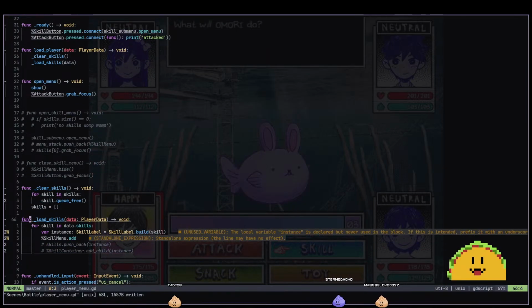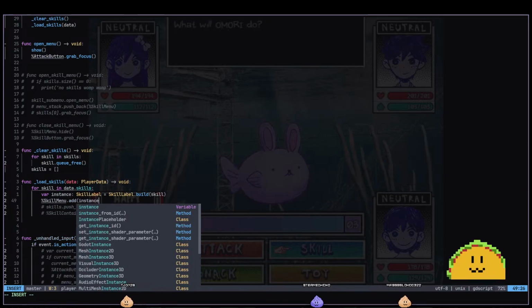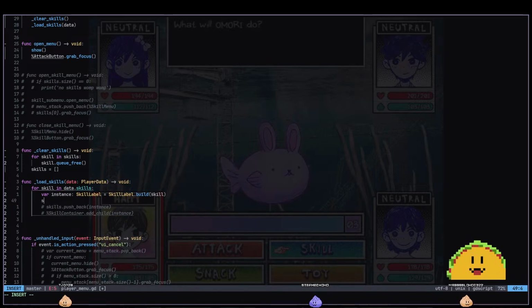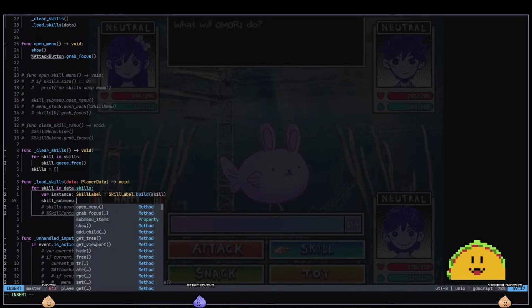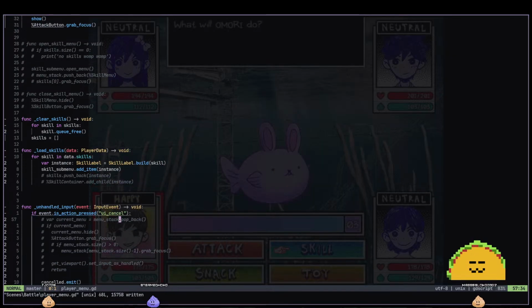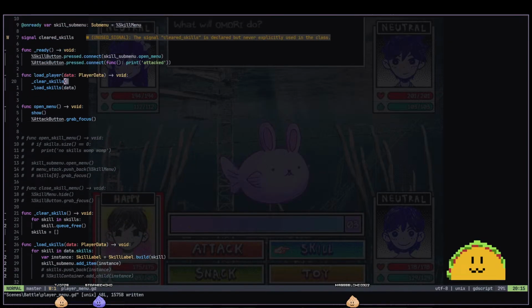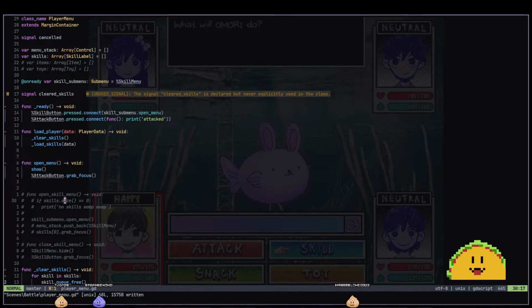Okay, clear skills. Load skills. Skill menu to add instance. Or no. Let's do skill submenu, dot add item. And then instance. Boom. And that should just work. UI cancel. If this receives the cancel, then you go back to the main menu. Besides that, it shouldn't give a shit. Okay, so this looks like it's hella simplified.